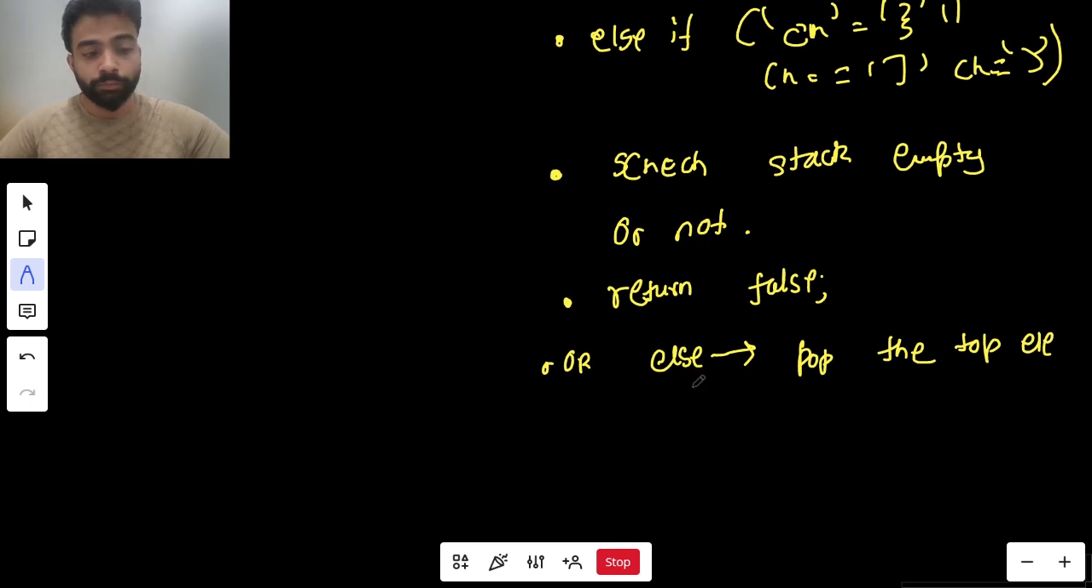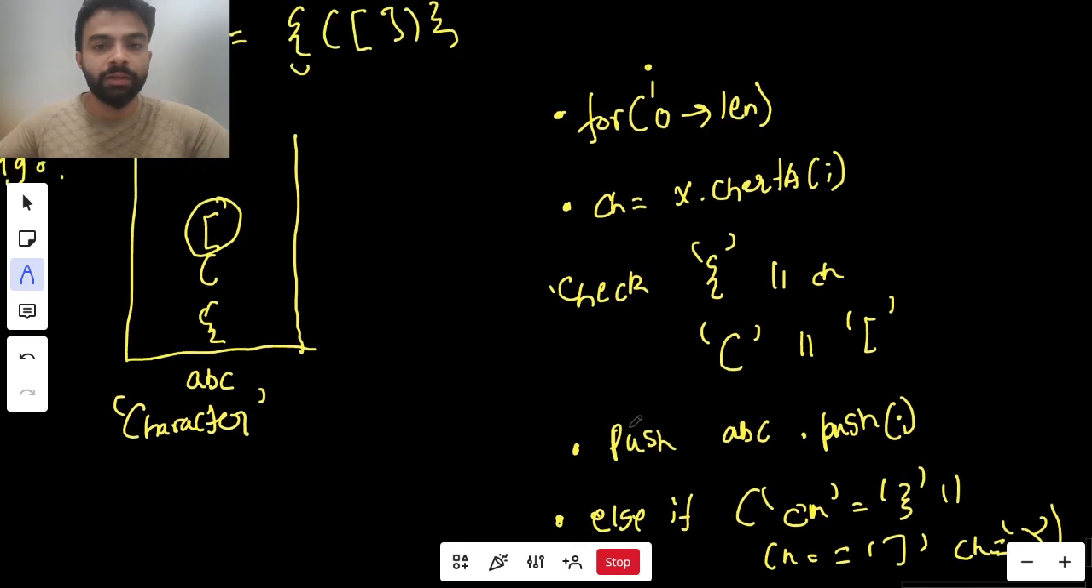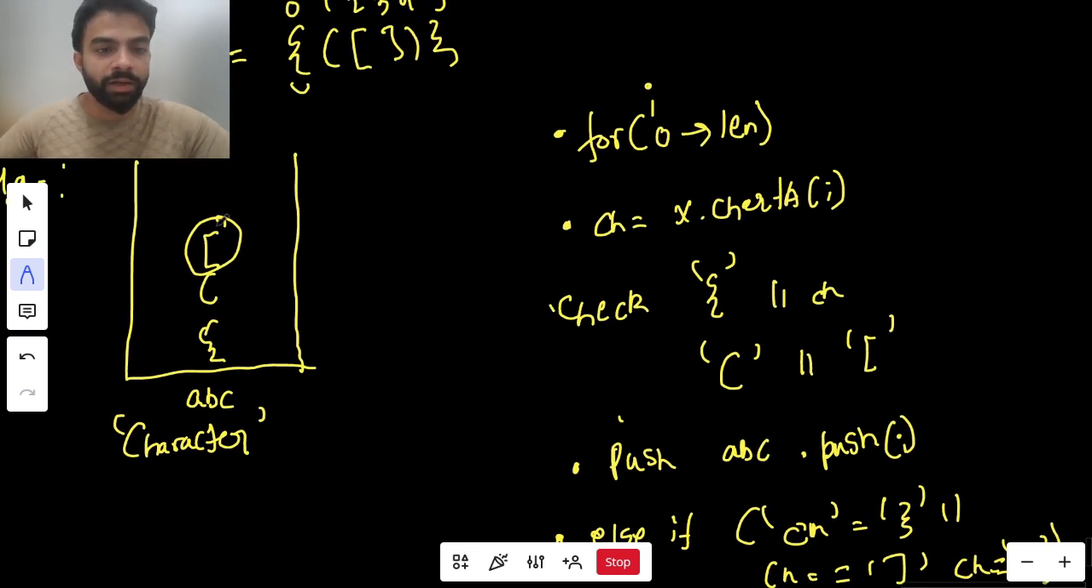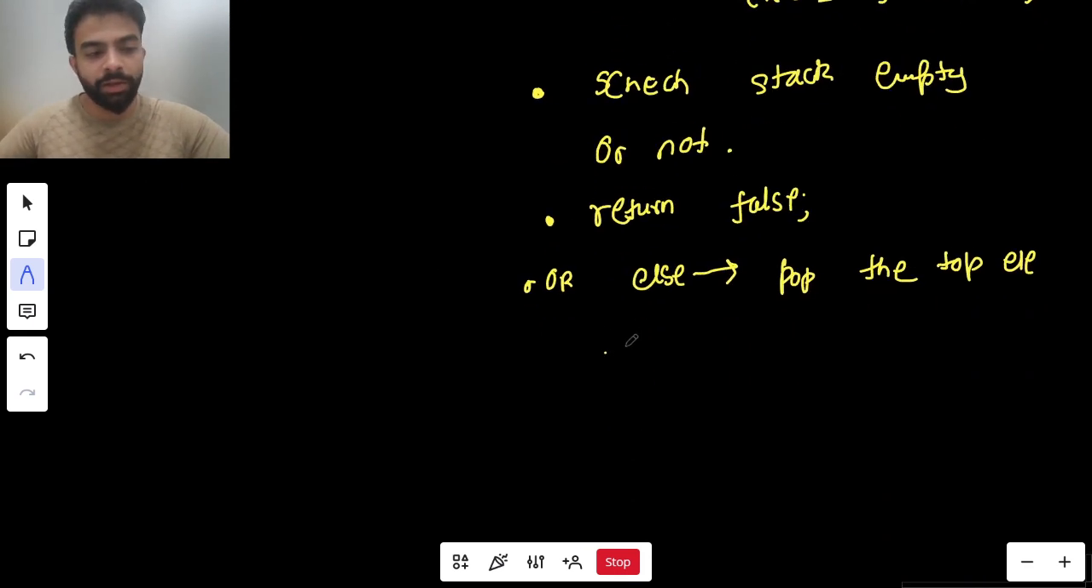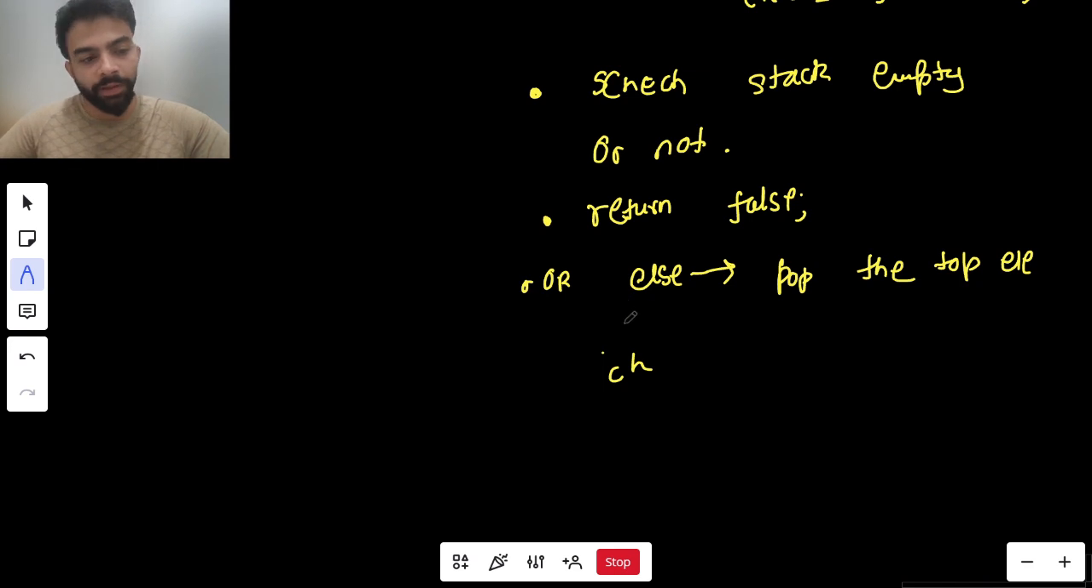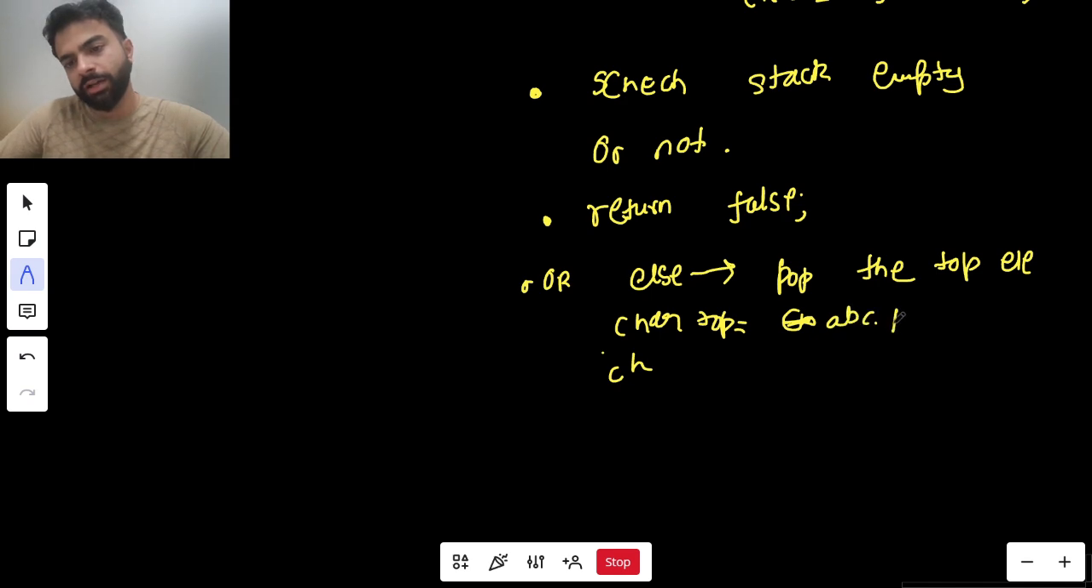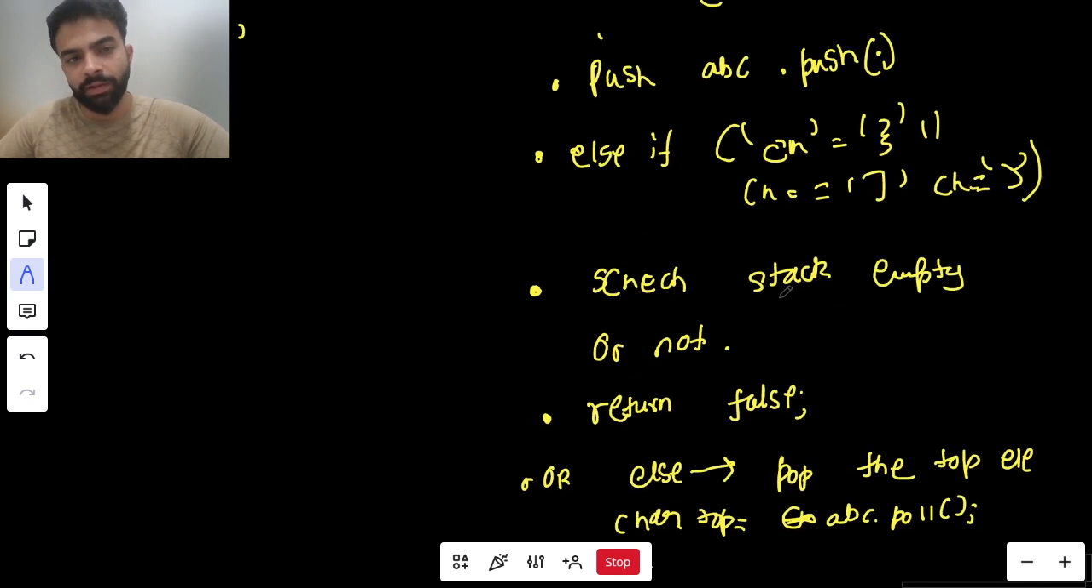Once I pop the top element, I have to check whether the top element matches the closing value or not. What is my top element? This particular third bracket. I have to check whether this third bracket matches the top element or not. First I'll pop it. So I'll be writing character top equals to that ch. This is not ch. My stack is abc. So I can write abc dot poll, so I can remove the top element.